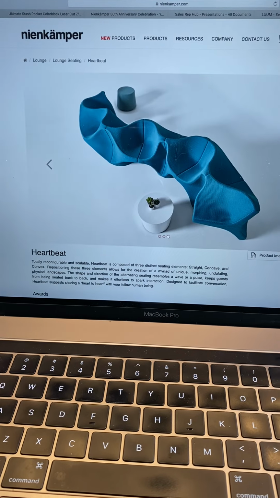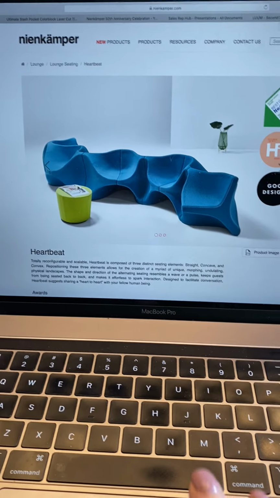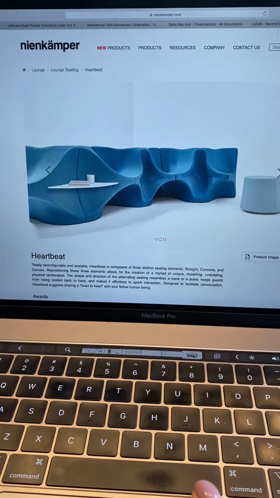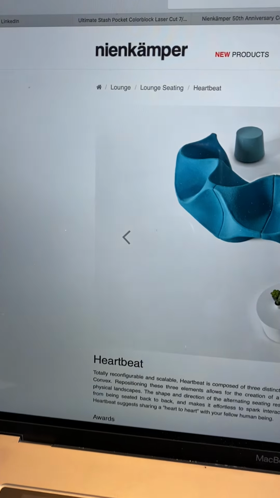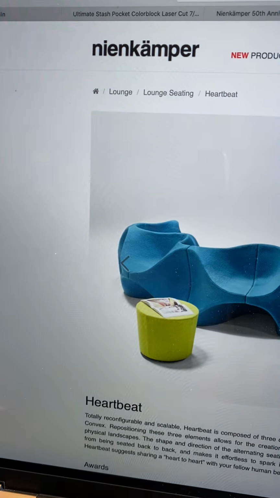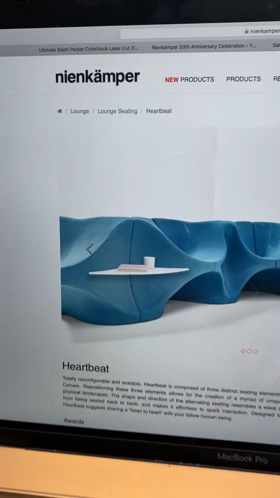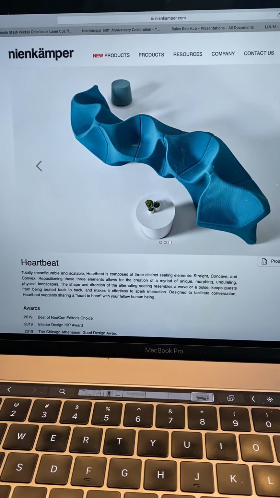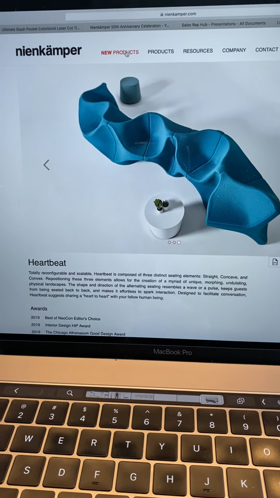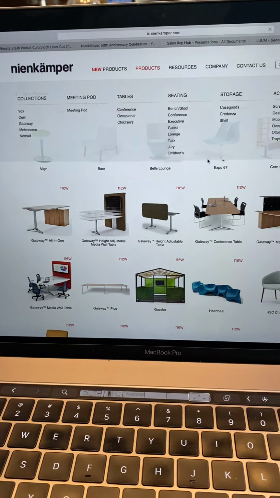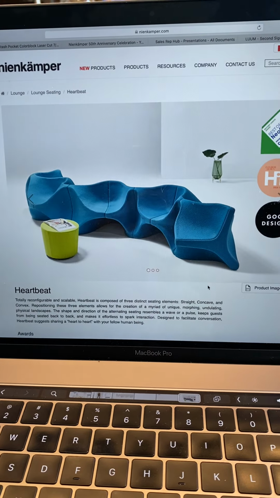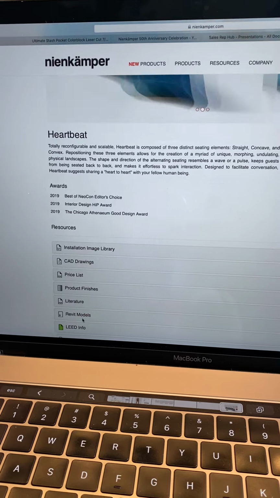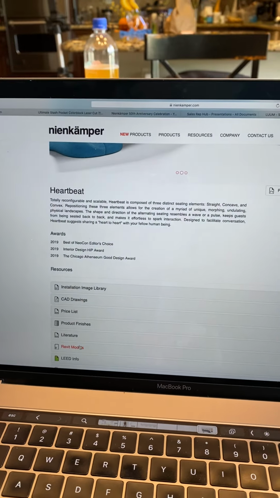If you need any more information, if you need CAD files or Revit files, they're all online at Nienkamper's website, Nienkamper.com. And then if you go to the lounge pieces or the new products here, you can actually find it along with other things. And then there should be CAD or Revit symbols, and if there are not, just let me know and I can get them for you.